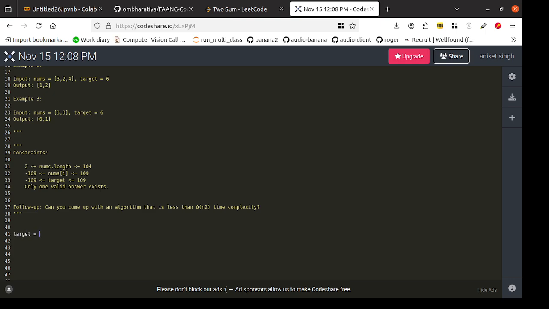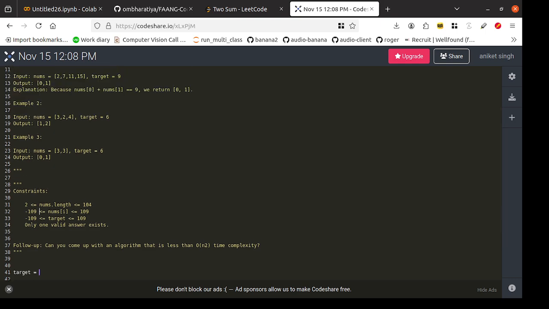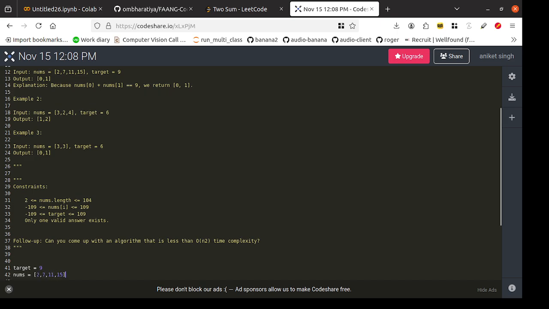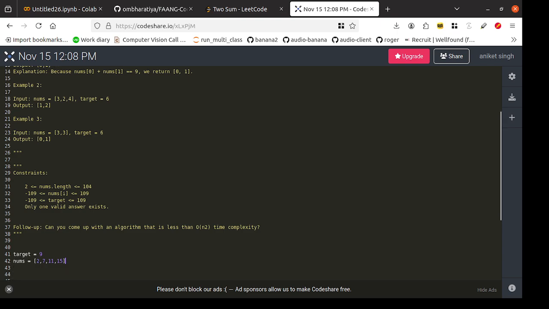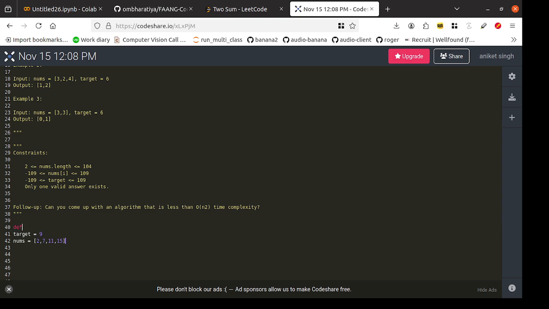So let's start by hard coding some stuff. I'll take the first example itself. So we have target equal to 9 and nums equal to 2, 7, 11, 15. Then I'll make a function out of this. So def find target pieces, and I'll make these as default values in this function.